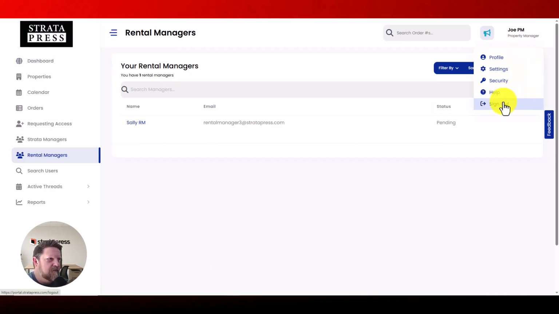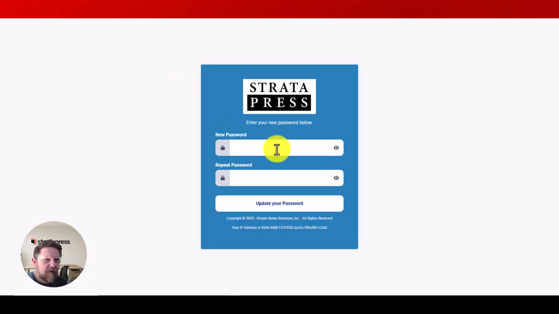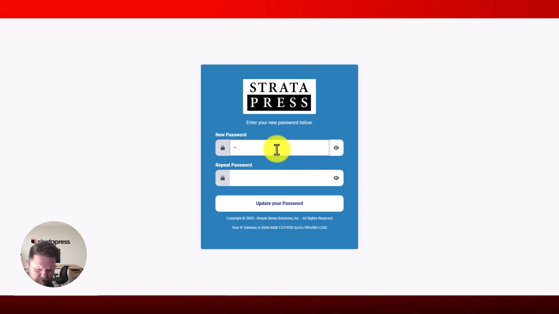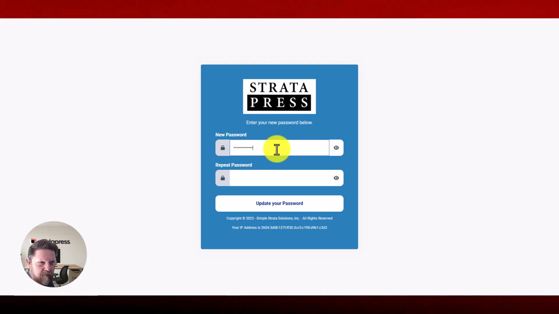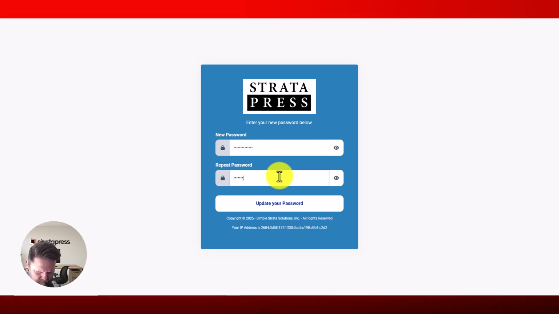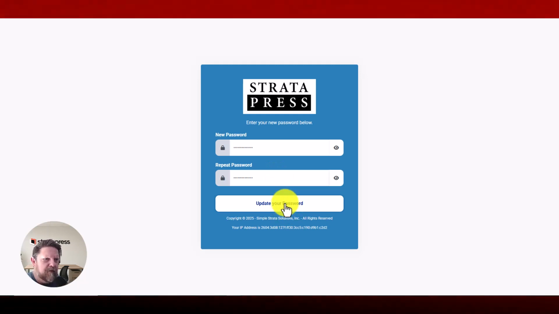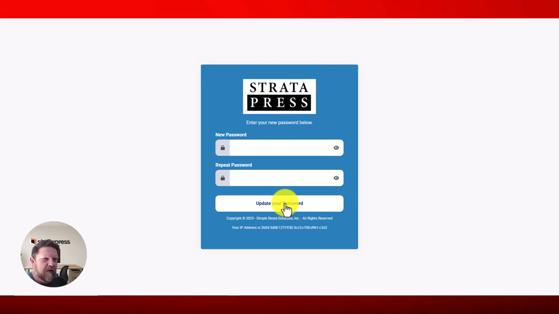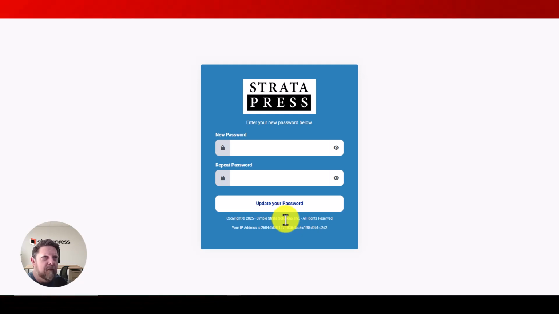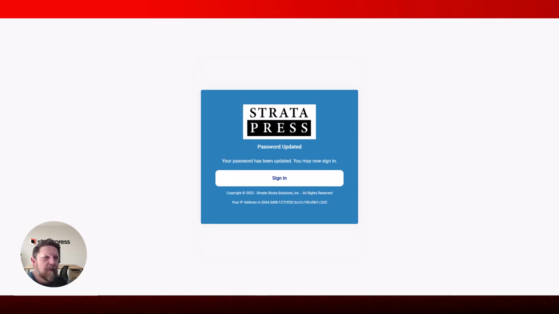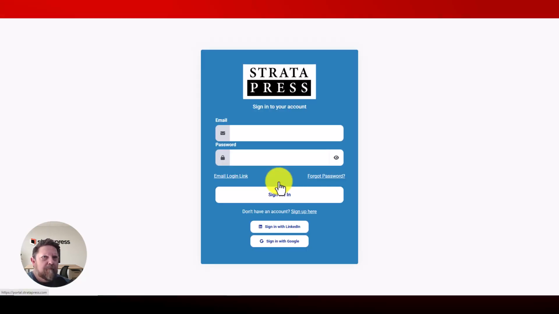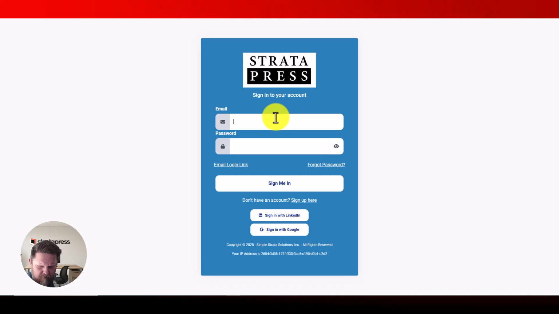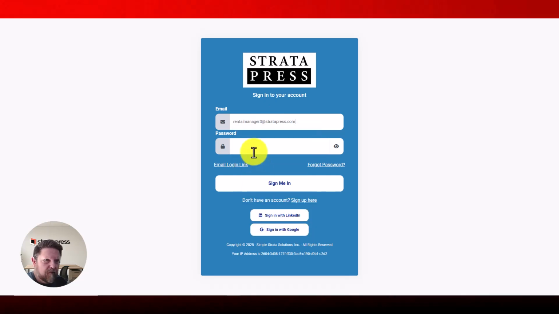So I'm just going to sign out of this account. And in here, I'm going to create a new password. This is the link. And then I'm going to click update your password. So now a password's been created for this account. And the next step is just logging in. There we go. So click on sign in and then sign into your account, using that email that we used for this account and password. And then click sign me in.